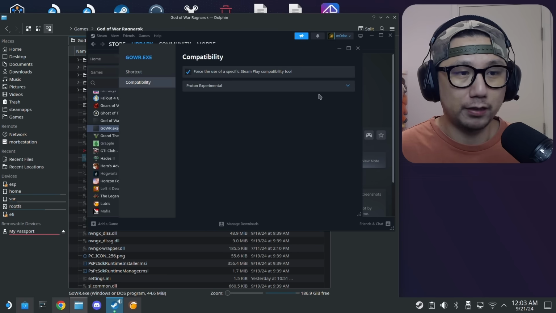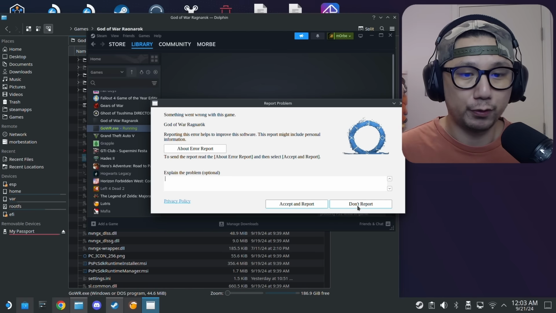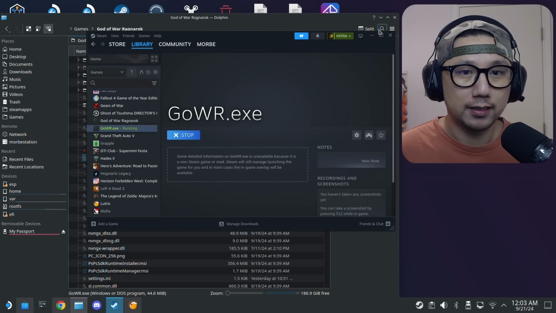So I don't need to install any dependencies, no DirectX, no Visual C. We don't need any of that. Just run it on Proton Experimental and we should have that error that most people get. Okay, don't worry about it.